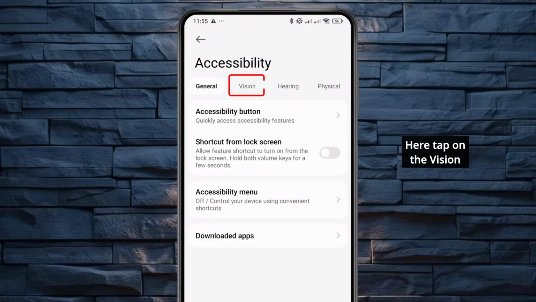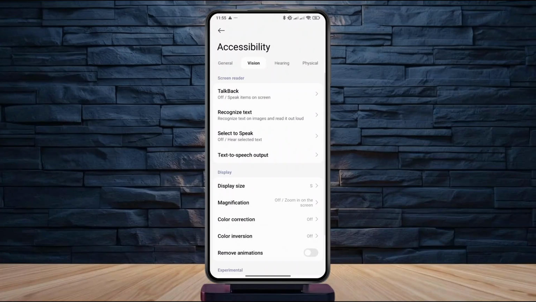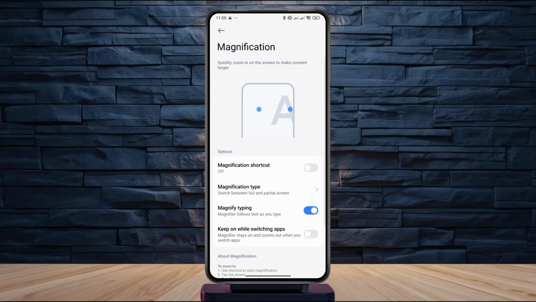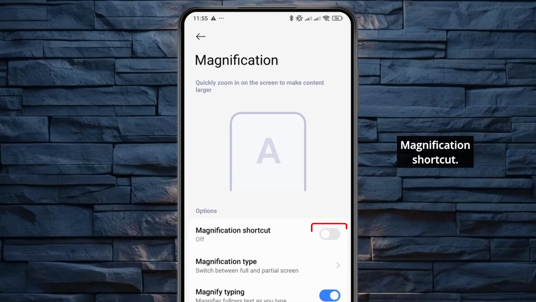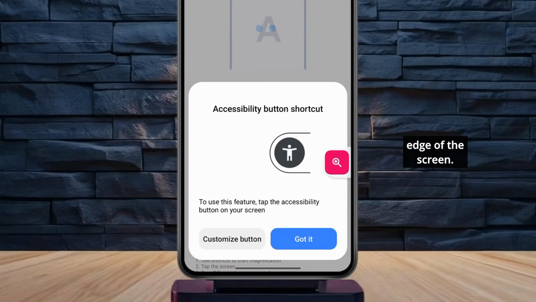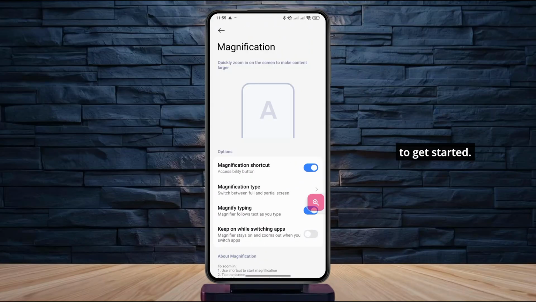Here, tap on the Vision section at the top. Now, under the Display section, you can find the Magnification option. Simply tap on it. After that, toggle on the magnification shortcut. You will see the magnifying glass button at the edge of the screen. Tap on Got It to get started.